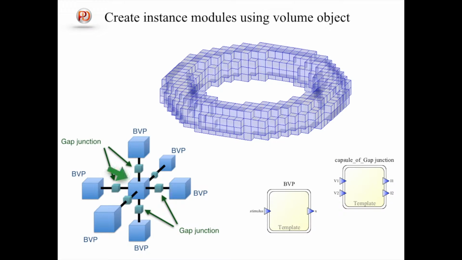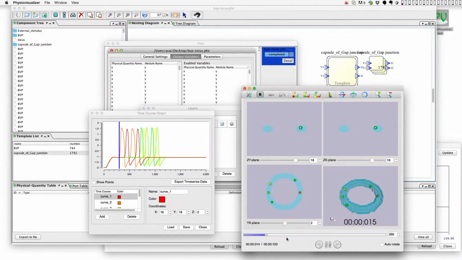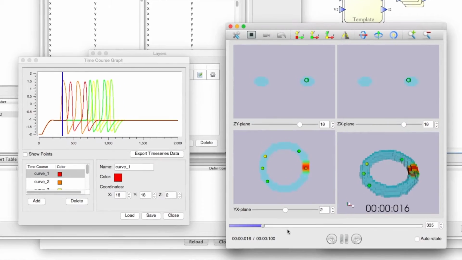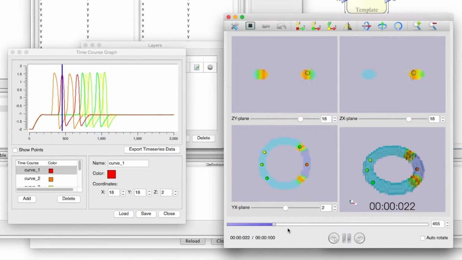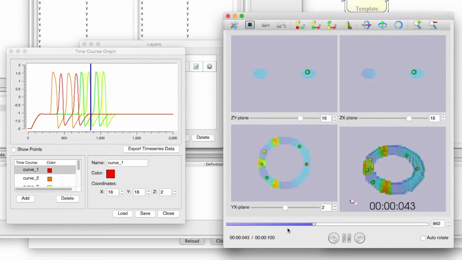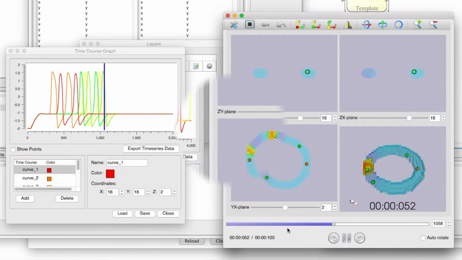One BVP instance module has 6 directional connections with neighboring instances via a gap junction instance module, as shown in this slide. The simulation in the previous tutorial showed bidirectional propagation of action potentials, which were evoked by an external stimulus. They collided at the opposite side of the ring and vanished.